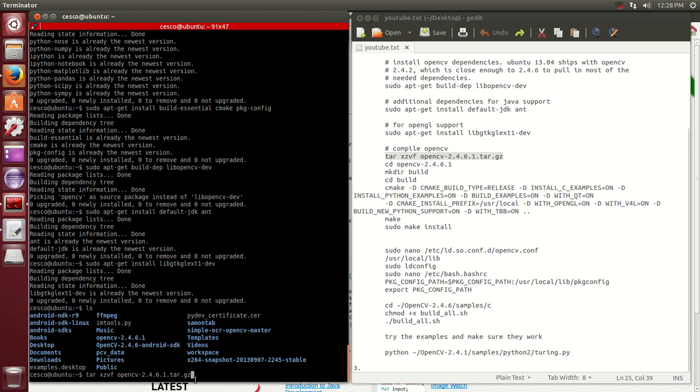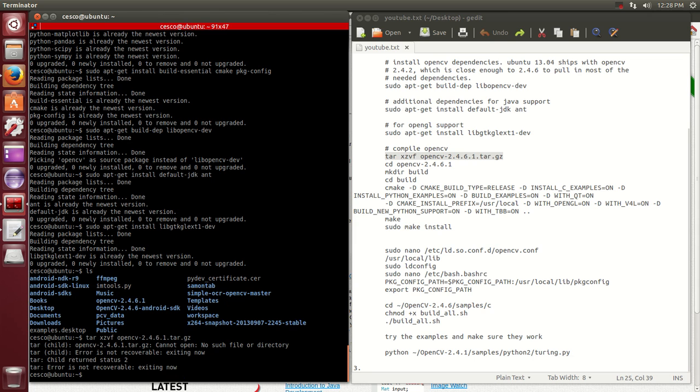I'm going to say enter, but in mine it's going to give me an error because it's not going to find it, as you can see here, because I already deleted it. But in your case, it's going to extract it, and it's going to make that folder right there. You see that folder right there, OpenCV 2.4.6.1? That will be the extracted folder after you untar it, okay?